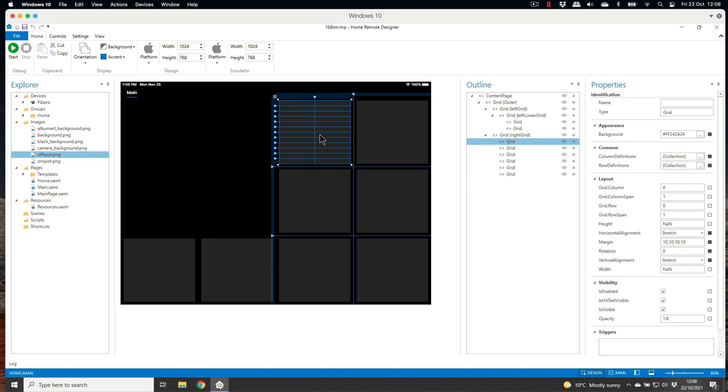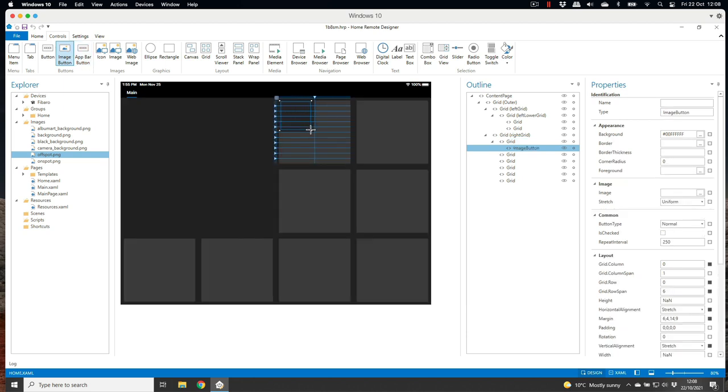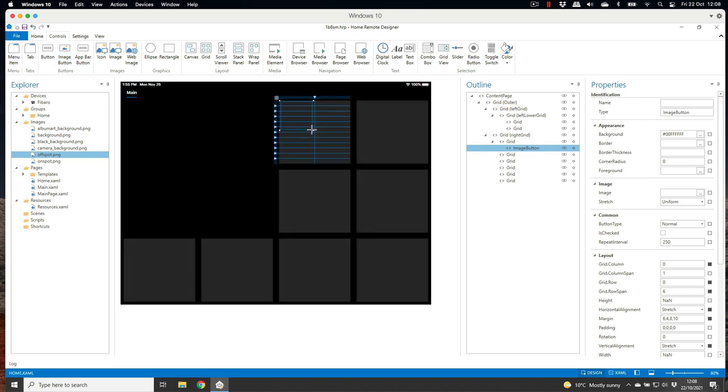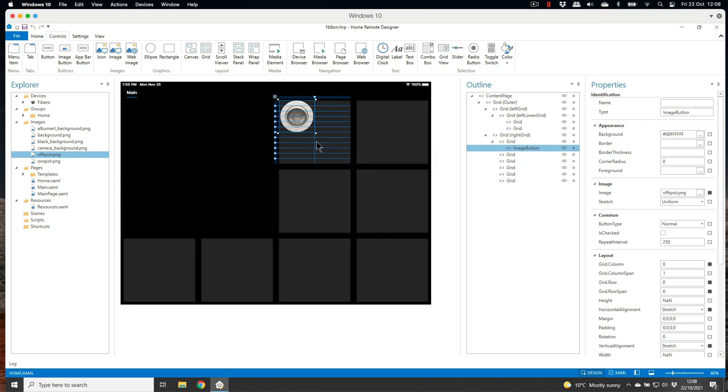Okay, so that's the object of today. This is going to be part of the home remote playlist. So let's start off with first things first, creating an image. We'll do an image button, put it here, and make that full size. We're going to have this as the off button, so that just shows the light in the off mode.